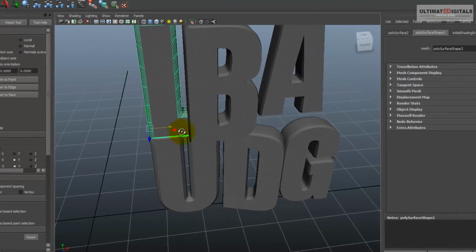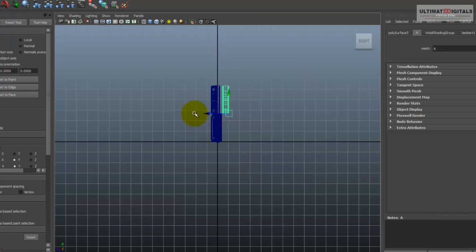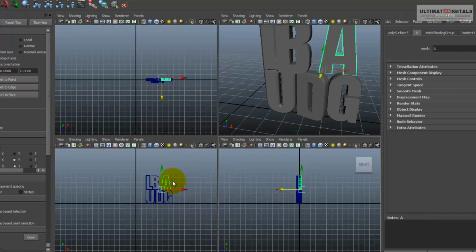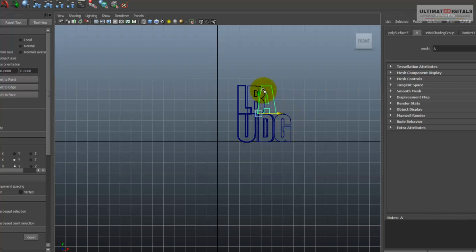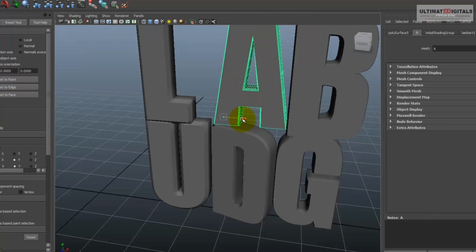Right now, let's move this L. After that, little A. Then the last letter is B. Select B and put it here. So you can see these letters should be connected together.